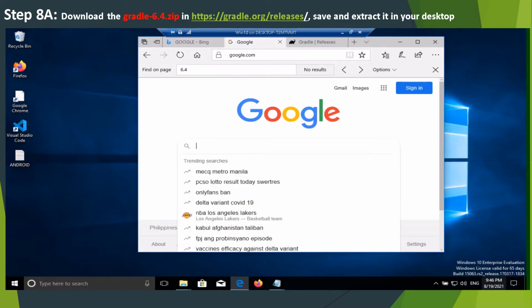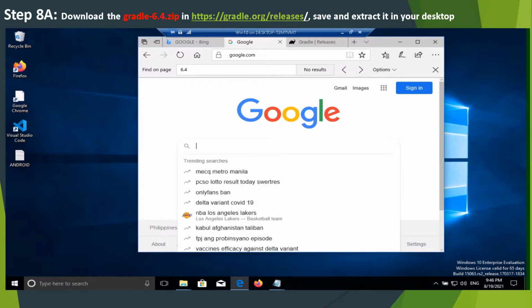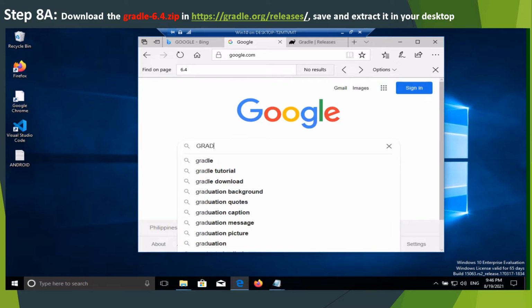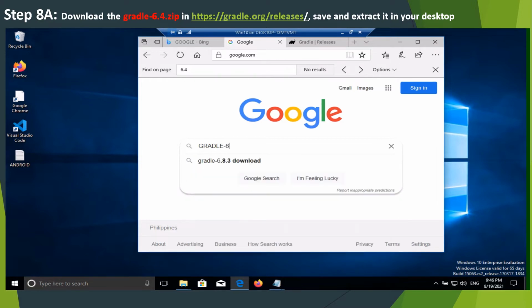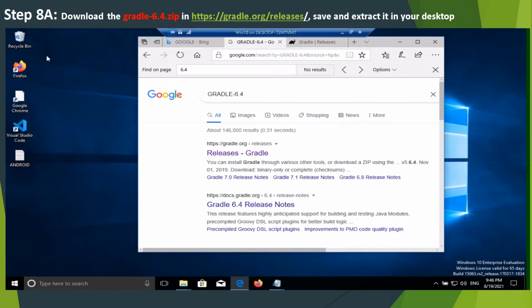So we have to download the Gradle file for our compilation of our Android when it comes to the production of APK. So what we're going to do is to search this file, Gradle 6.4 or something, okay, and then you go to the first web page, which is gradle.org.